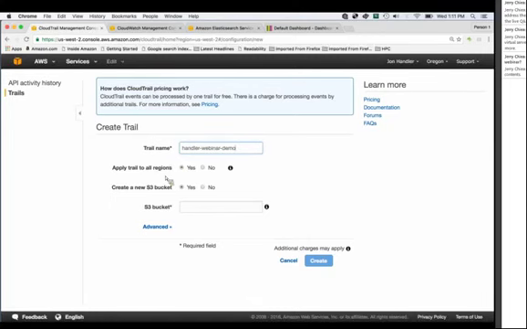I can apply my trail to all the regions, so I can get all of the data from every region or different regions. And then I can either create a new bucket or pick a bucket, but in this case I'll create a demo bucket, and hopefully that's not taken, and I can create that. At this point you can see here's my handler webinar demo. Data is now going to flow into that bucket eventually, but through this trail.